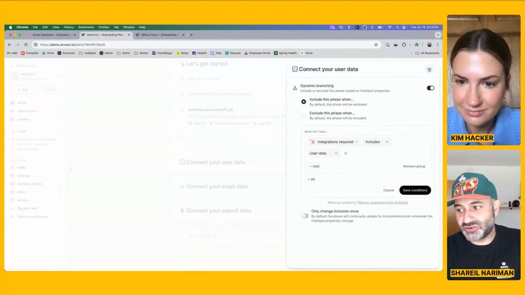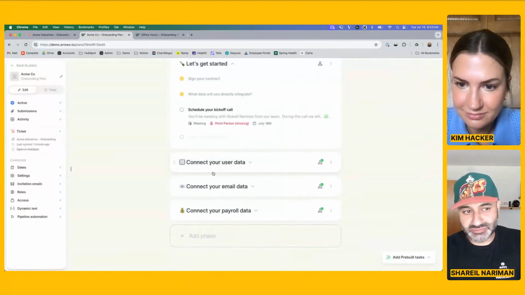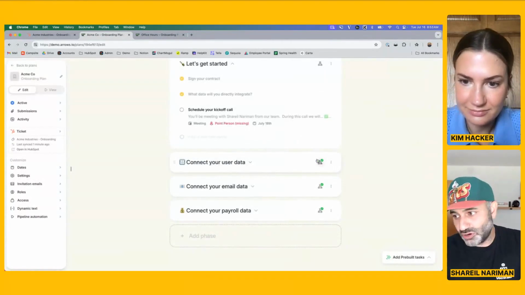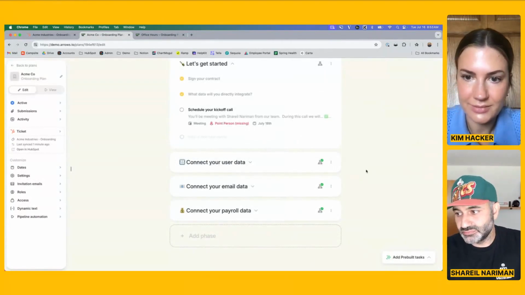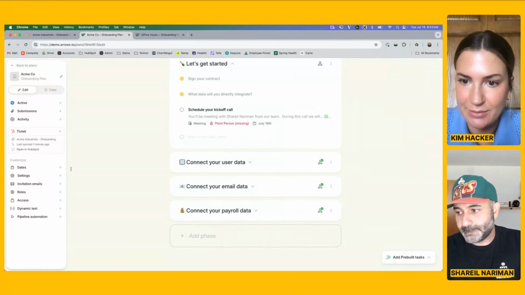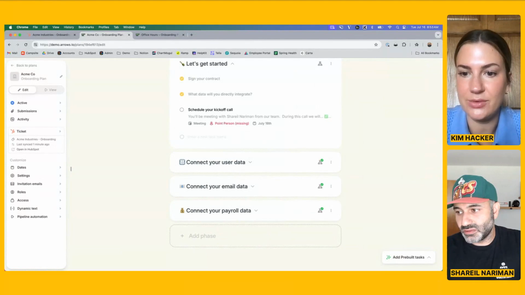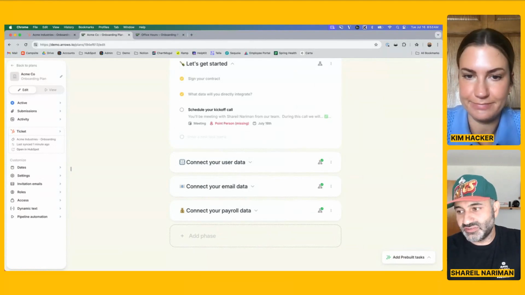And then once you get comfortable in that world, definitely jump into individual task level or form level branching. Did you see Spencer's question: is branching only based on HubSpot properties, or can it also work for Arrows inputs? Currently, it is only off of HubSpot properties.